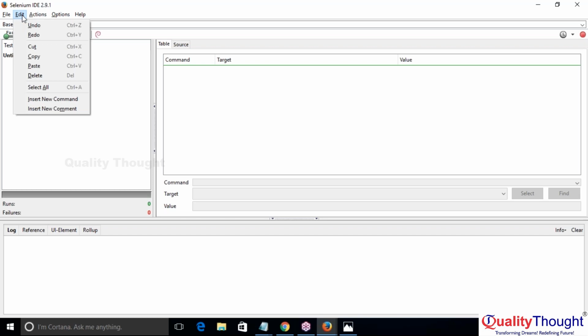Edit menu. Here in this edit we have undo, redo, cut, copy, paste, delete. These are the most common options that we are going to see. Every document or every application will have these options: undo, redo, cut, copy, paste and delete, select all. We are anyhow going to see these options, but there are two important options in this edit menu. One is insert new command, second one is insert new comment.